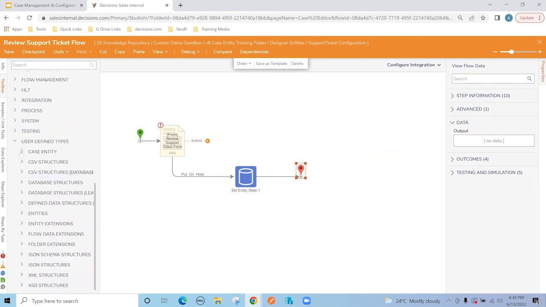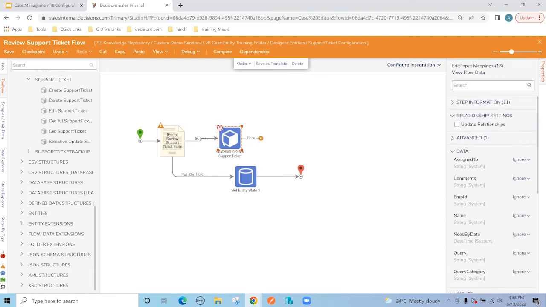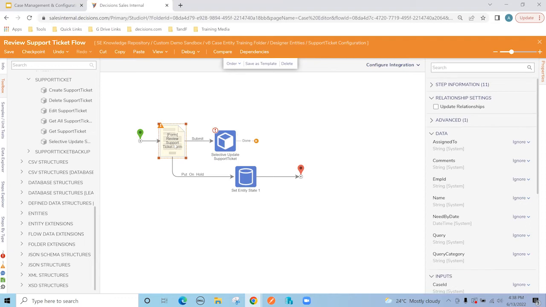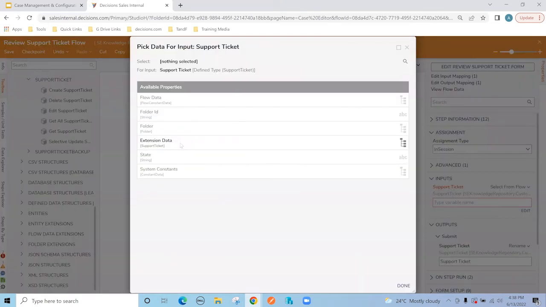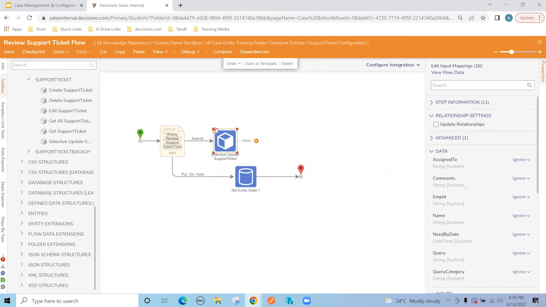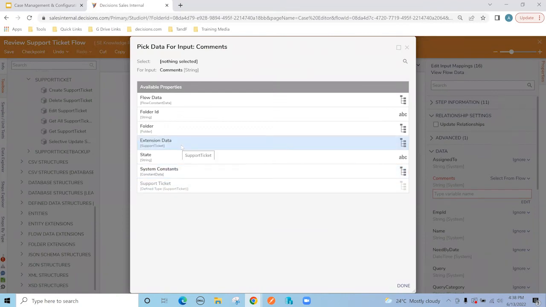So again, I go back into our case entity, the support ticket, and use something called selective update. And what I do here is next. We would configure this particular step that we have here. And before I do that, we'll also have to map in the information on the form. So we will pick support ticket and we will map it to extension data so that this form automatically picks all the information that's associated with that particular case. Then we come back to this step to update the things. And one of the things that will be updated would be the comments. So I click on select from flow, go into the extension data.